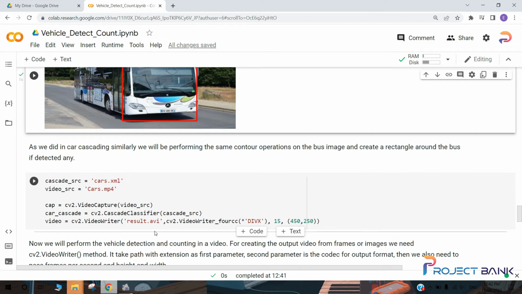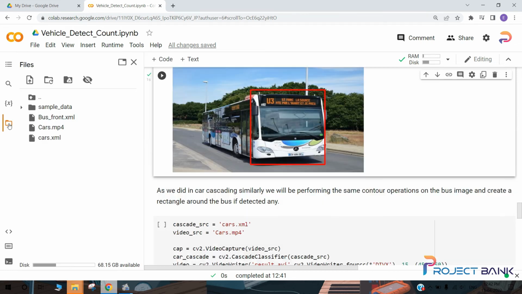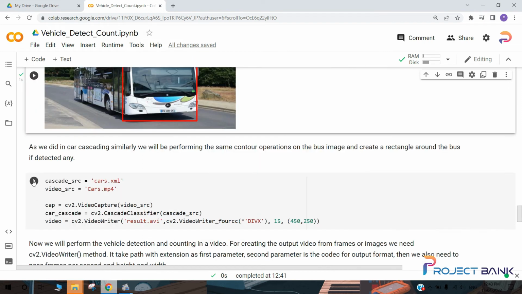It will use the VideoWriter. DIVX will be the codec for that. And this is the height and the width of the frame or the video. So in the file section, we have already uploaded the mp4 file, that is cars.mp4. So let's run this cell and check it out.